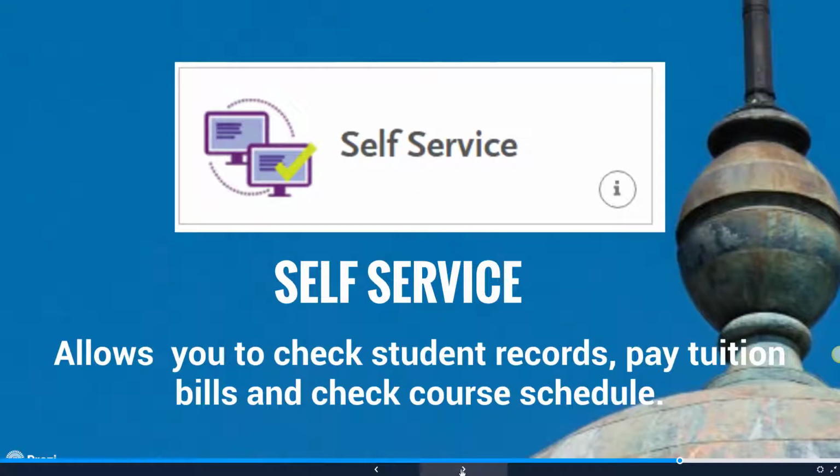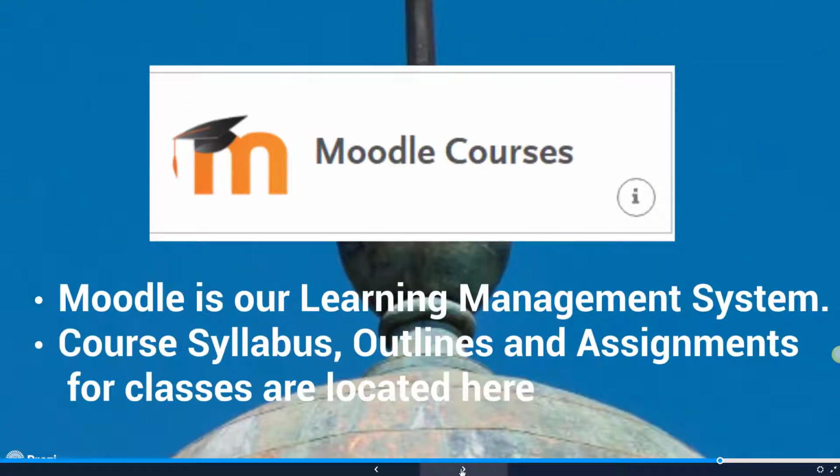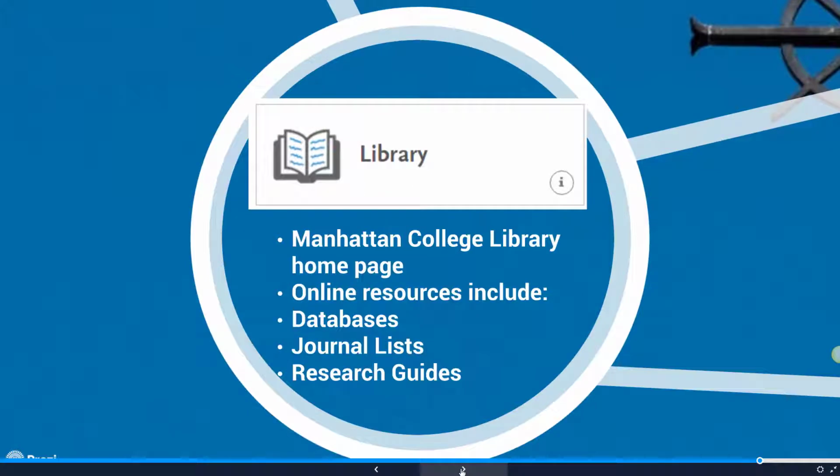The Self-Service tab allows you to check student records, pay tuition bills, and check your course schedule. Moodle is our learning management system. You will find course syllabus, outlines, and assignments for classes all located here, the Moodle Quick Link. The Library Quick Link provides many essential resources to support students in completing their coursework.